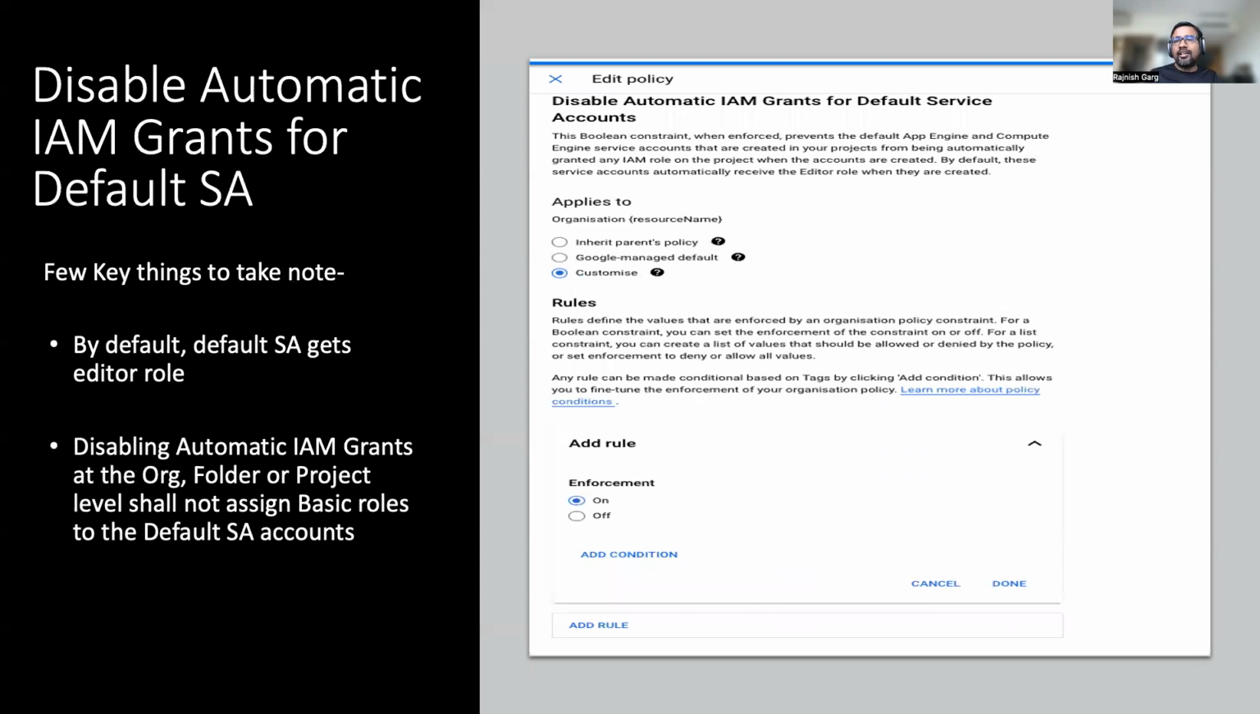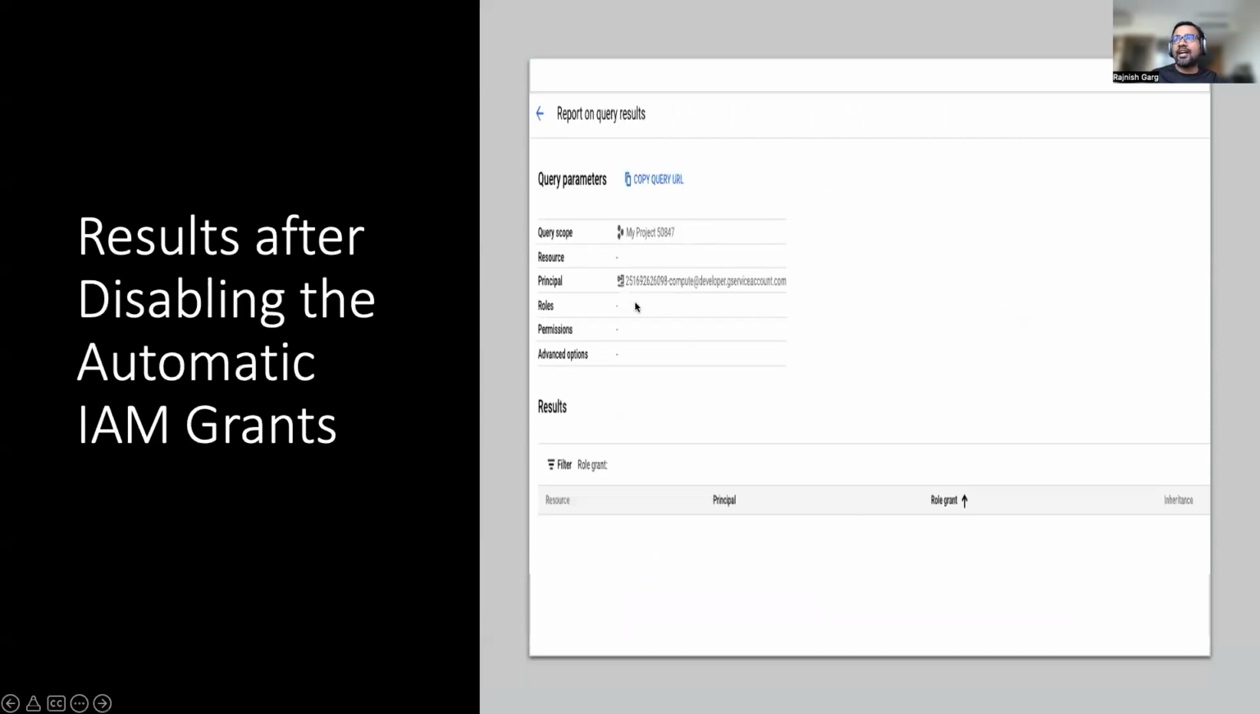Then the third thing: we noticed that many times, whenever the default service account gets created, by default it gets an editor role, which is too many permissions. So that's where Google provides an out-of-the-box organization policy where you can simply disable the automatic IAM grants. I simply enabled this policy at the organization level. And once I did that, when my new Google default service account for compute gets created, by default it is not getting any kind of role. So this is another thing.